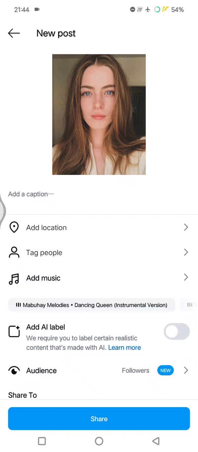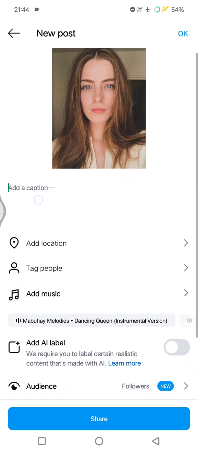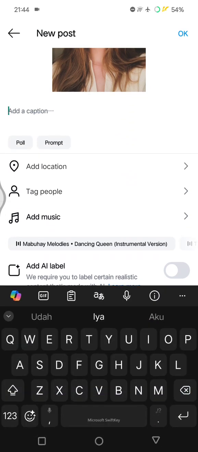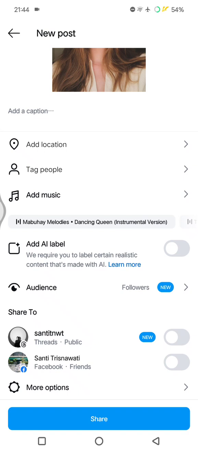and this is the result with the filter. You can see the difference, right? And you can just write your caption, add music if you want to, and then tap on share. So that's pretty much all.